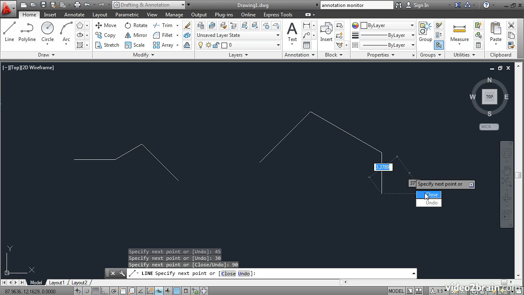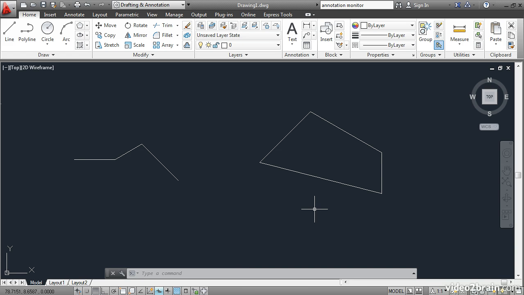I'll click Close. So now you have learned not only how to draw lines, but to use a variety of drawing aids to draw them in the directions and lengths desired.